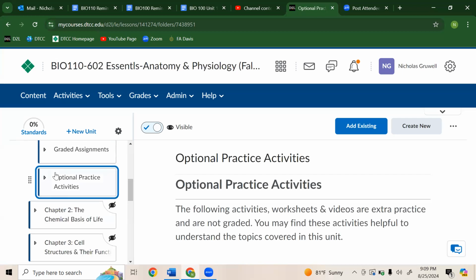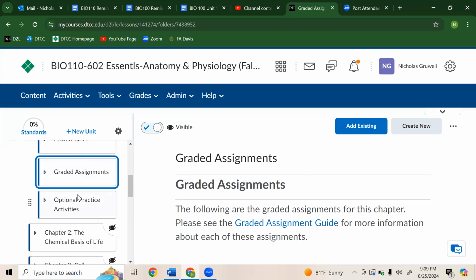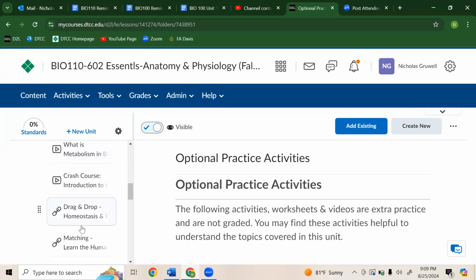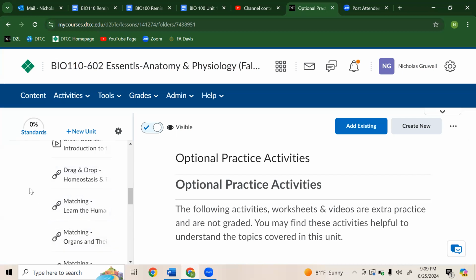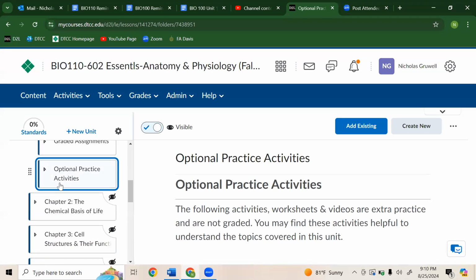The only graded activities are in graded assignments. So these are all activities that you are encouraged to do for extra practice, but they will not affect your grade. Just as a heads up, in the grade book, you may see headings for some of those practice activities.